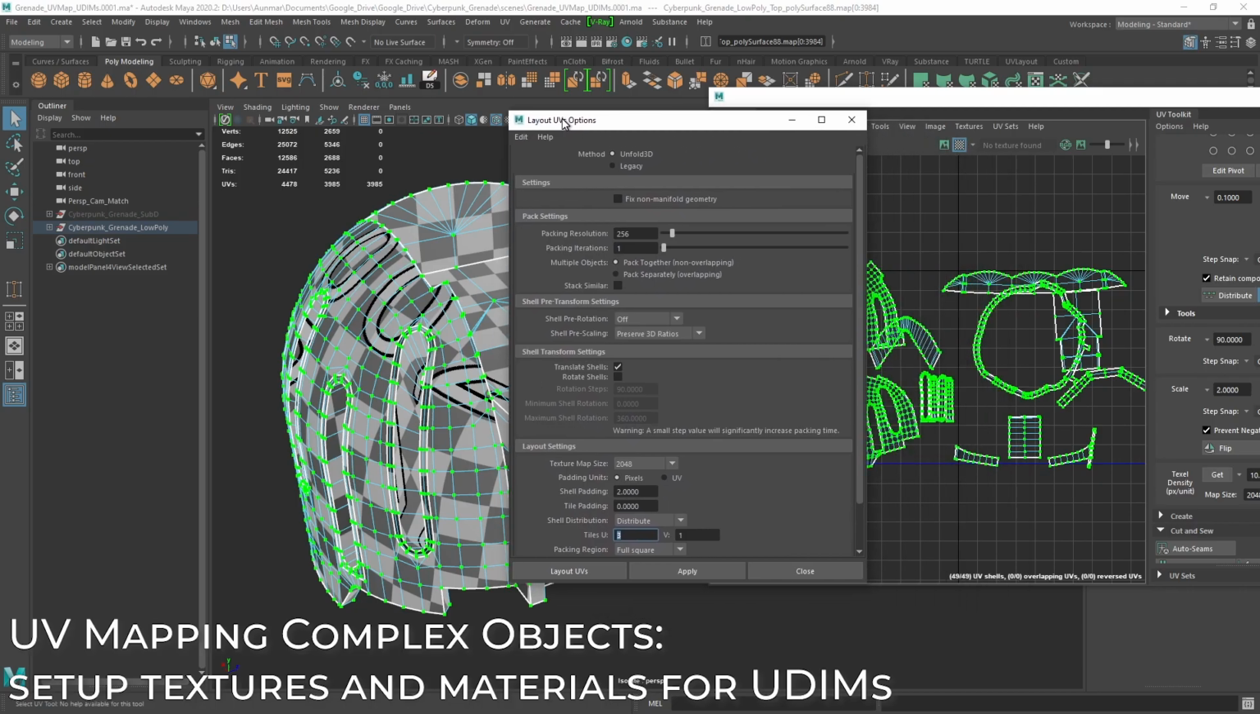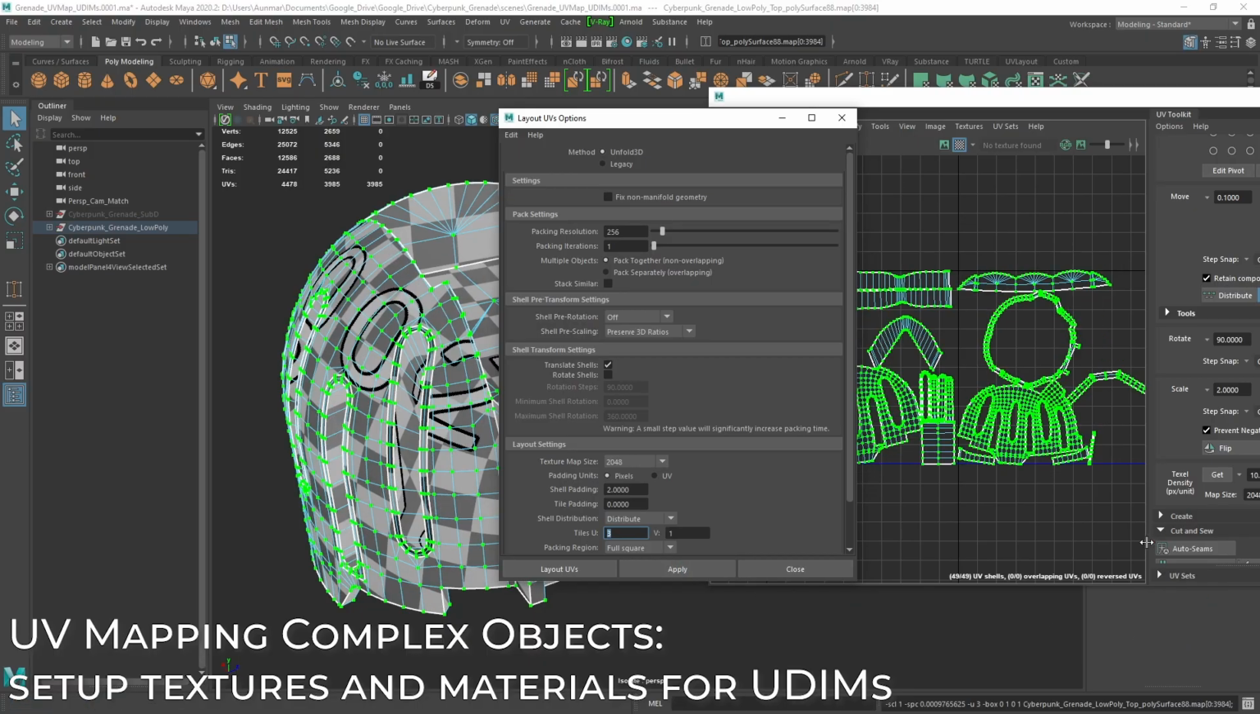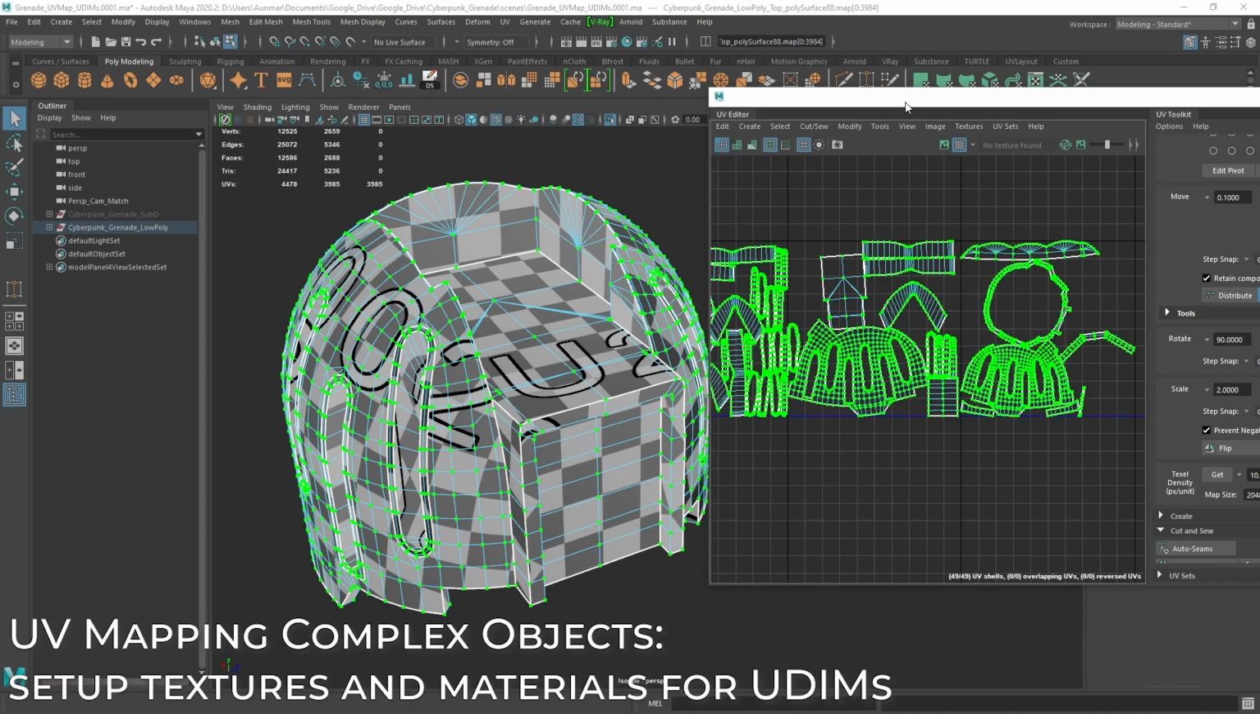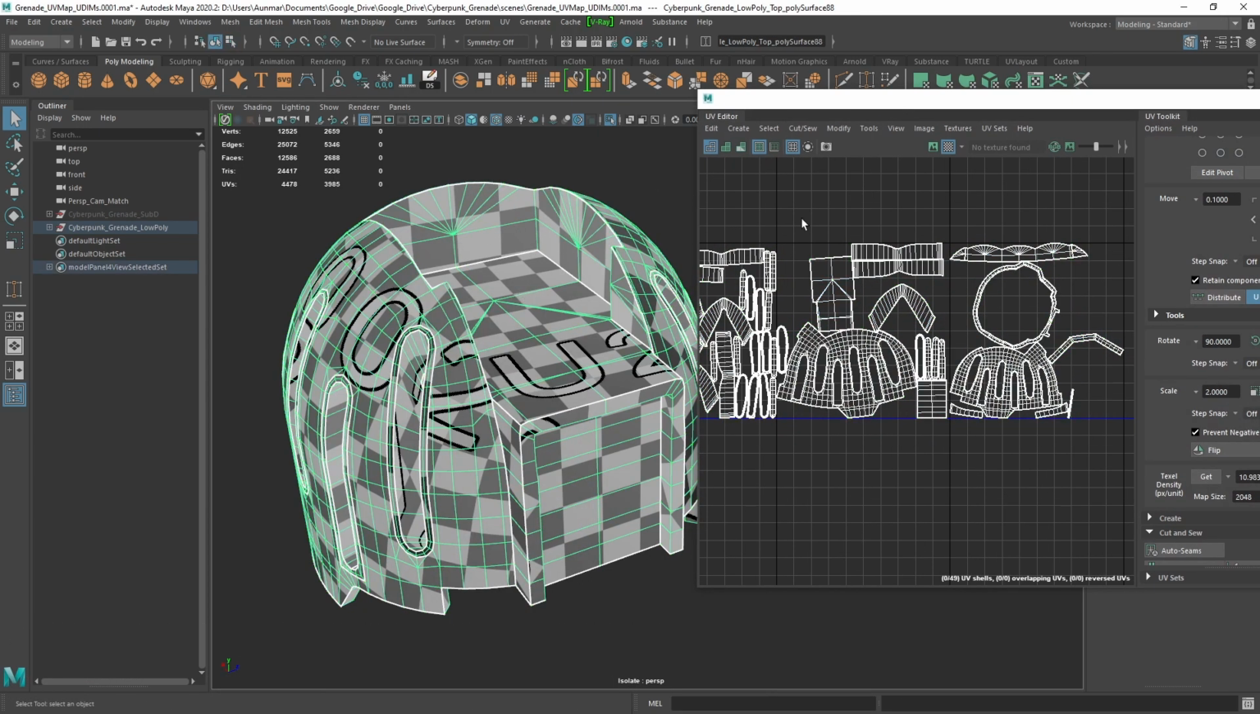So again, for the purposes of this demo, I'll simply do a quick repack here, and we'll pack this here. And what I want to do now is show you how to actually set up your textures.